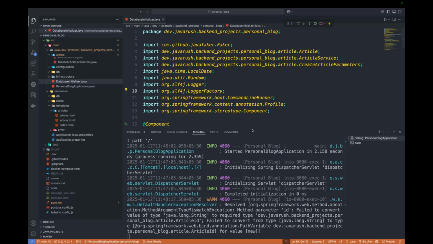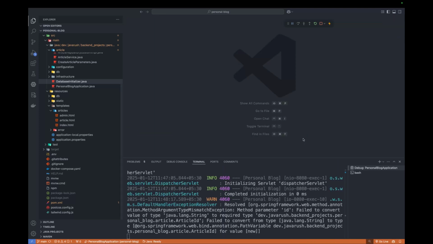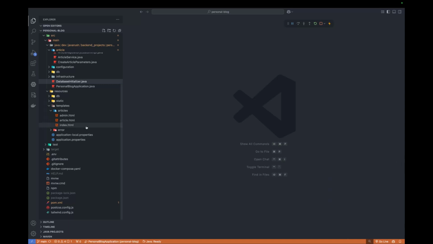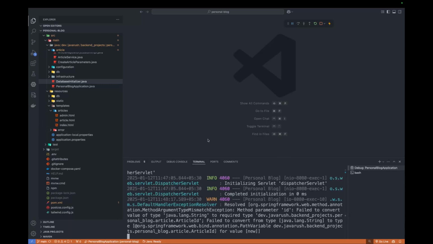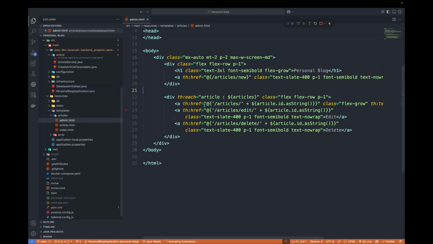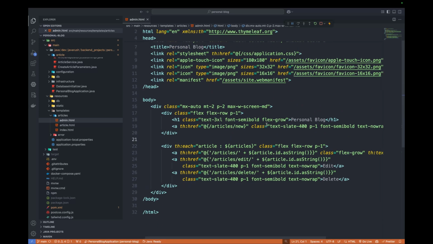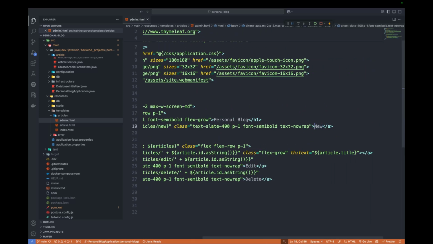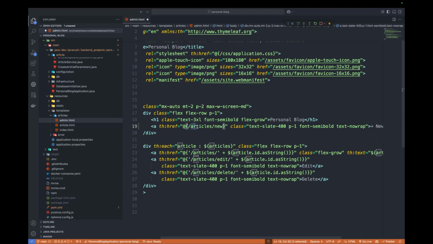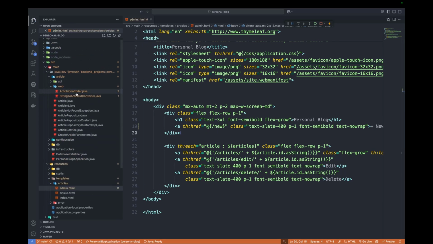So I will go to admin.html file. I'll just close it for now. And whenever I open it, I can see it here. I will just close it, go to admin.html. And here, okay, so whenever we click on new, let's make it plus new. Then I just want to send a GET request to this new endpoint. I will save it. Now let's go to article controller.